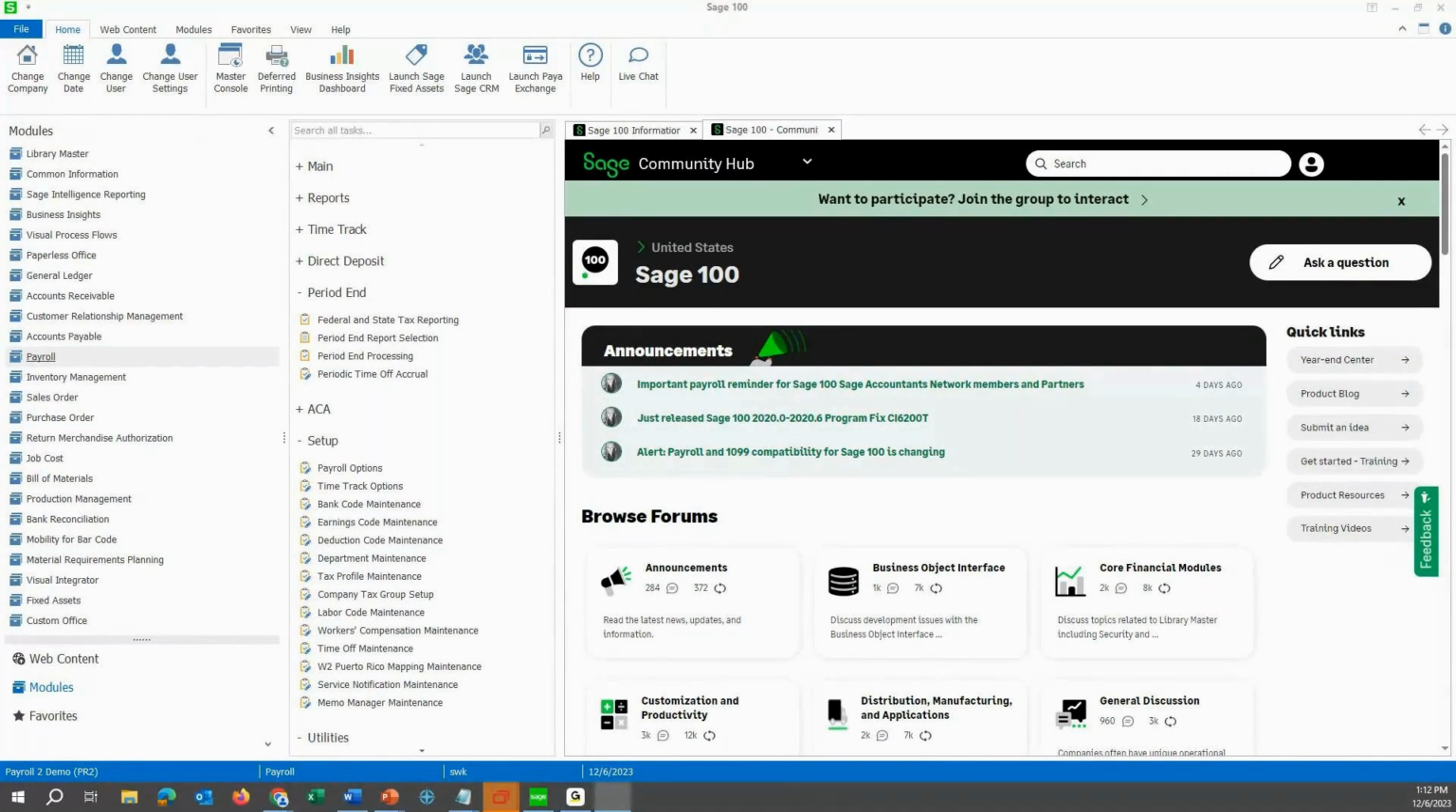So right now, Sage 100 is communicating with Avalara. It's going to go out to the Avalara software, grab the information that it needs, and process those federal and state tax reporting. Once it pops up on the screen, you'll see it. It kind of looks like a spreadsheet. It's still working through the process here.